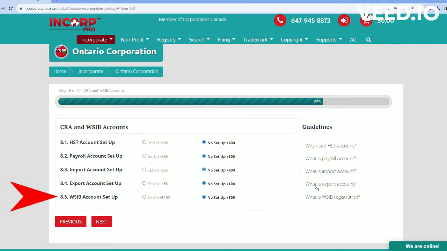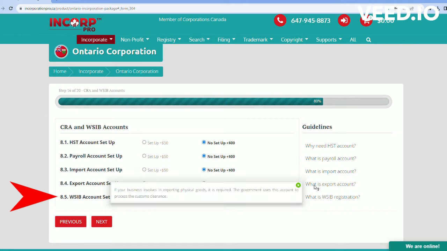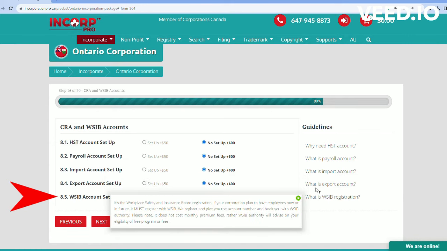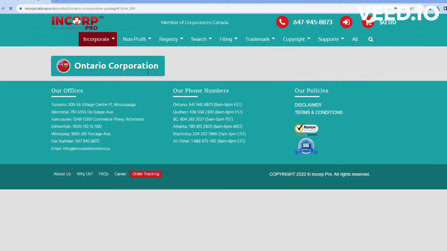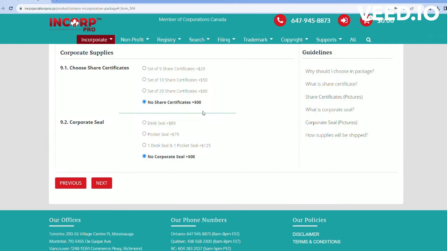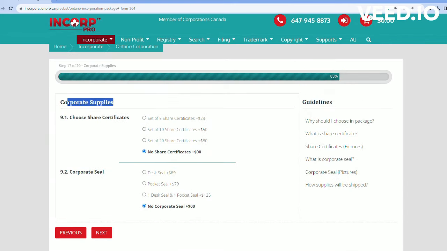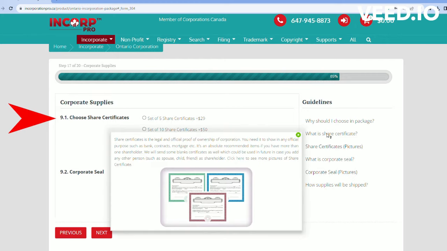WSIB is the Workplace Safety and Insurance Board registration. If your corporation has employees, except directors and shareholders, you must register for WSIB. I don't have an accountant, so prefer Incorp Pro to take care of all these accounts registration. It will be beneficial to get some important business supplies, such as share certificates and a corporate seal. A share certificate is a physical document that shows the number of shares owned by a shareholder.